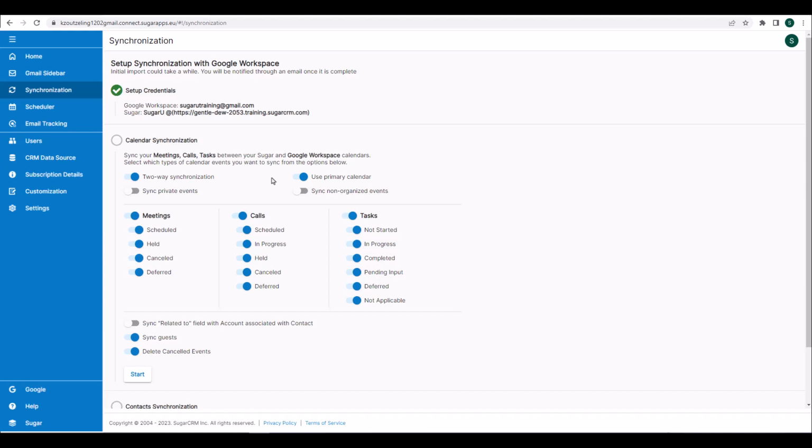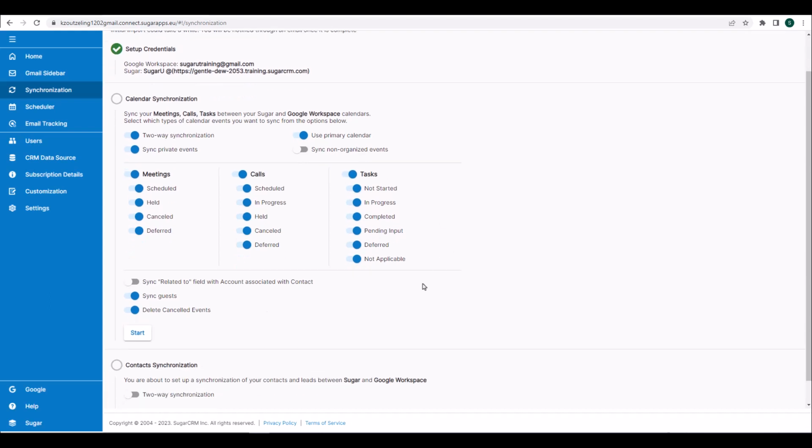Sync private events will allow you to sync meetings marked as private. Finally, there's a few options for syncing Sugar meetings, calls, and tasks based on their current status. Once you've made your selections, you're going to click Start and it'll begin the sync.